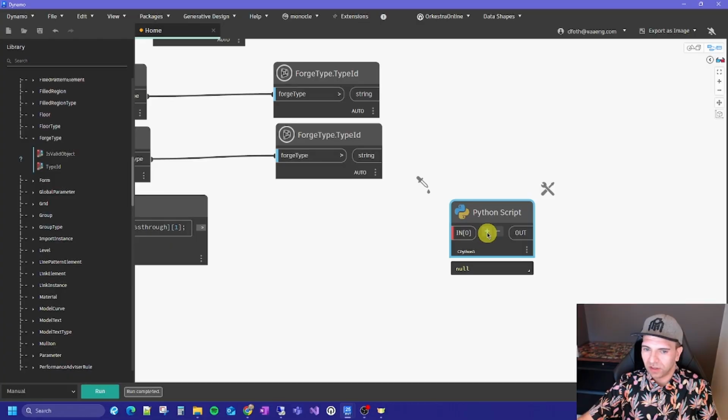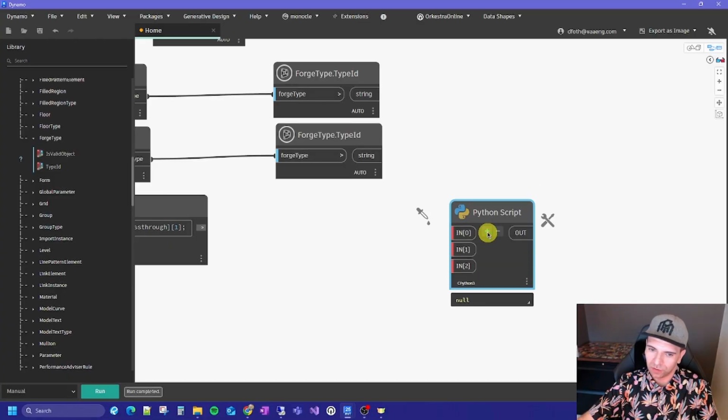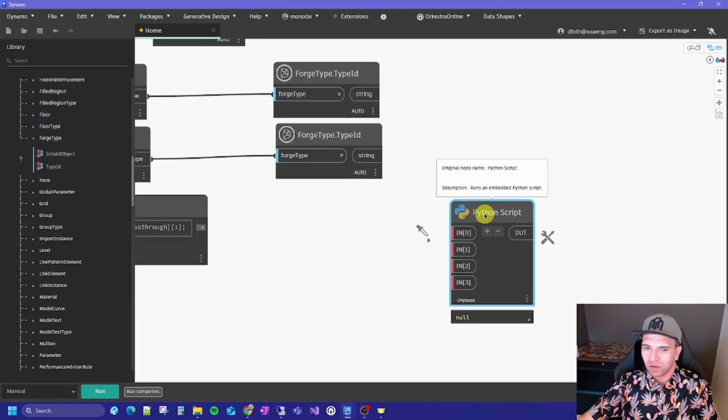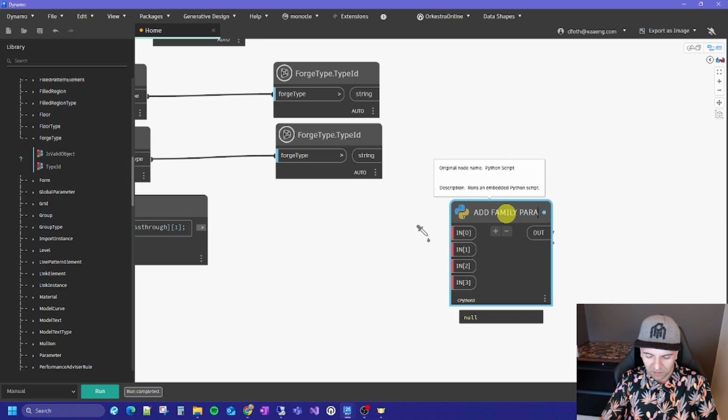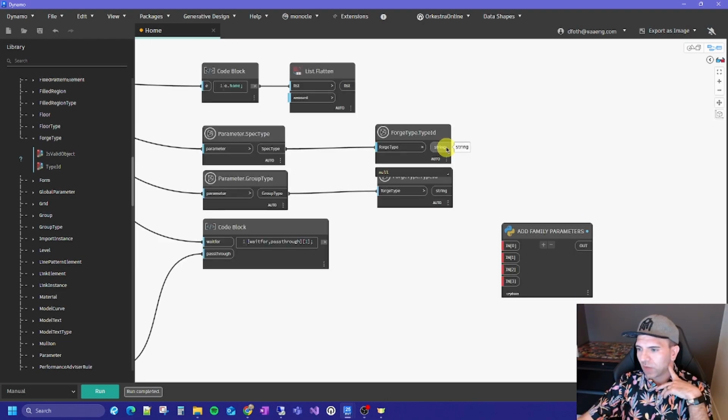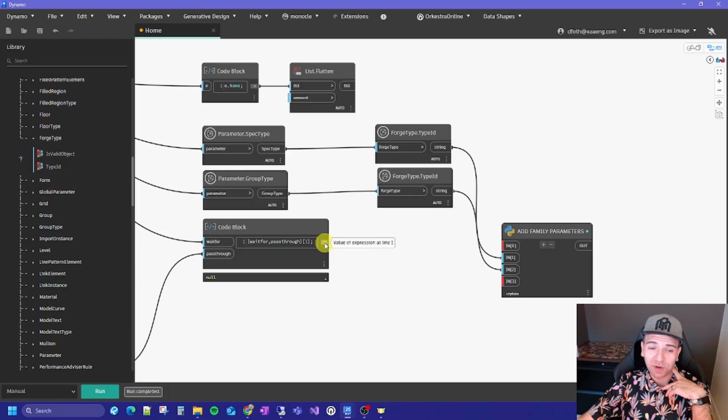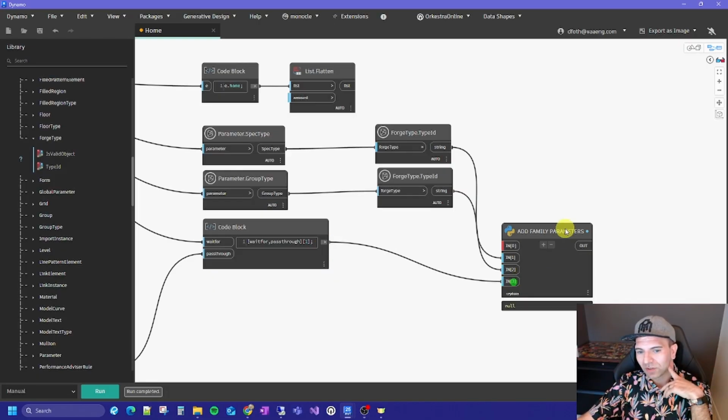And we're going to need 4 inputs for this, so 0, 1, 2, and 3. We're going to title this Add Family Parameters. So spec type will be input 1, the group type input 2, and then if the parameter is instance or not, that comes to input 3.